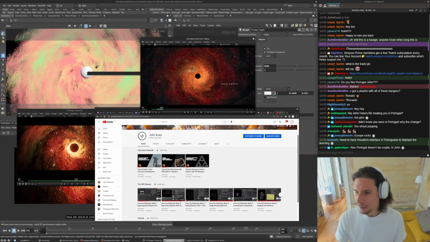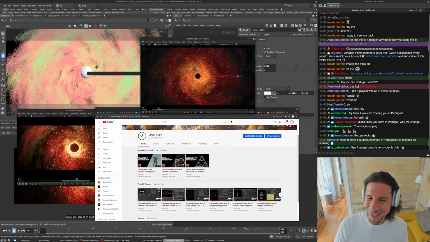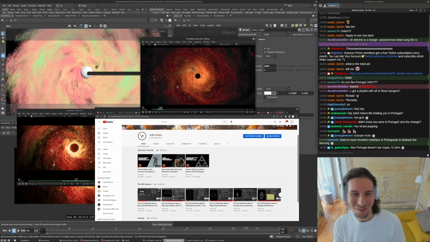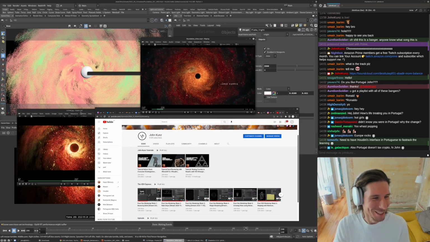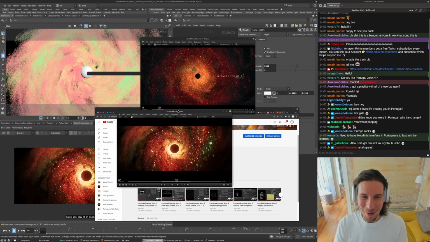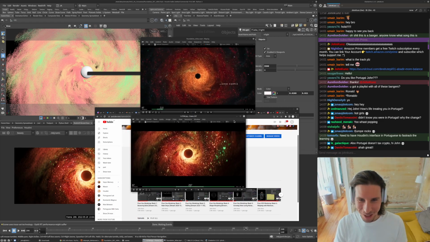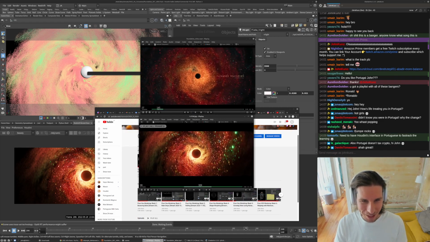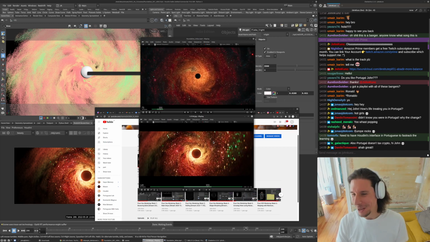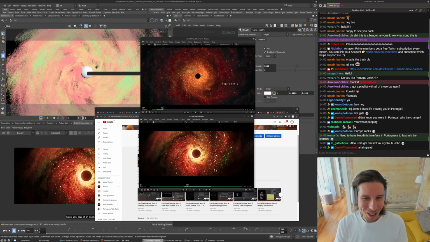We have the Houdini interface in Portuguese. I feel like that would confuse more of you guys than anything else. I did turn my phone to the Portuguese language settings and stuff like that, but yeah, if I start naming all the node names in Portuguese and stuff like that.